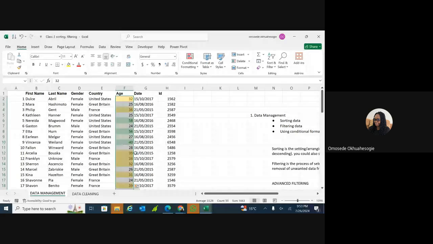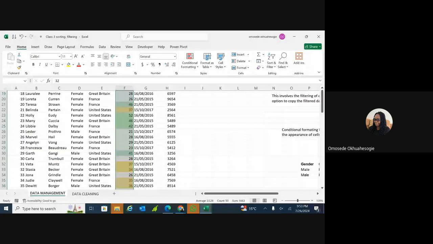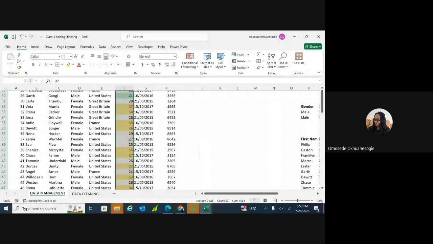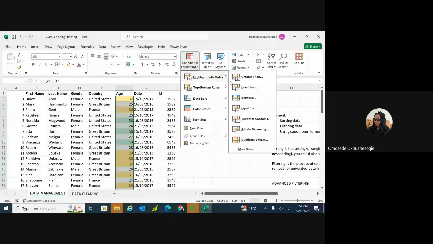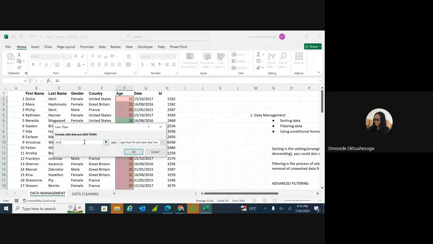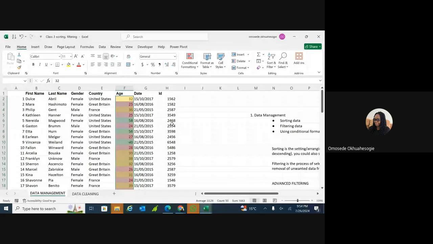Can you see it? 32, 36. These are their ages. I'm trying to group them based on age. You get. Then while still selected, I'll come back to my conditional formatting and say, okay, I want people that are less than 30. Less than 30. Paint them with red, light red. You can see the color here, light red fill with dark red text. So I click OK. And then you can see it.